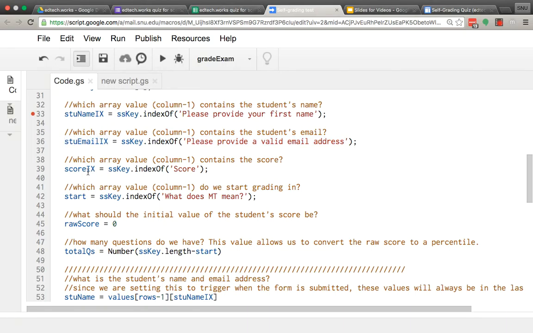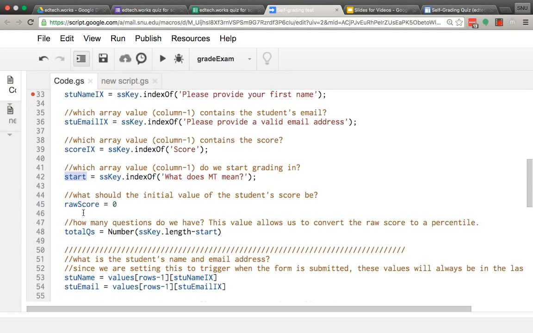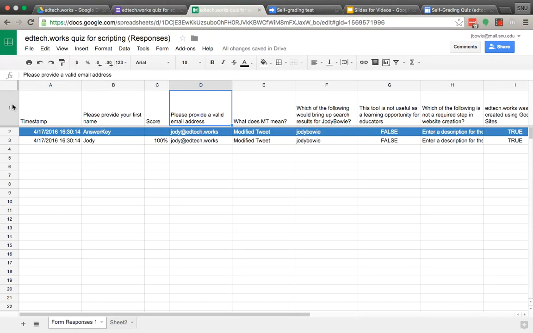I'm doing the same thing for the score and the same thing for the very first question. So my start row is where I'm going to start looking at questions, and this is my very first question. So I'm looking at my spreadsheet key and I'm looking for an index of something in that very first line of my spreadsheet, first row here. If I needed the timestamp, I would say, what's the index of timestamp? What's the index of please provide a valid email address? I know that's my email index.